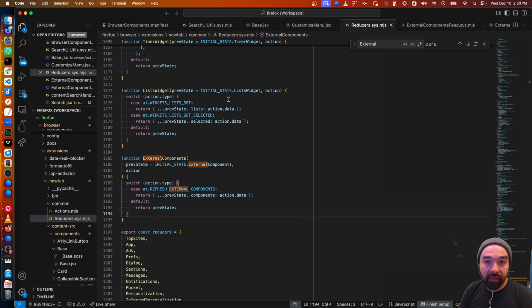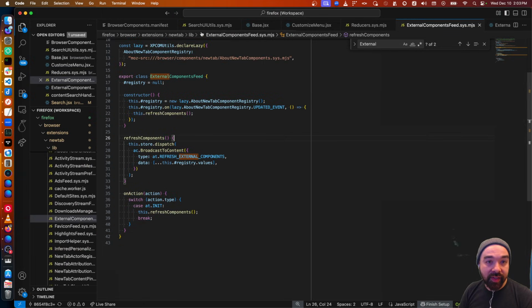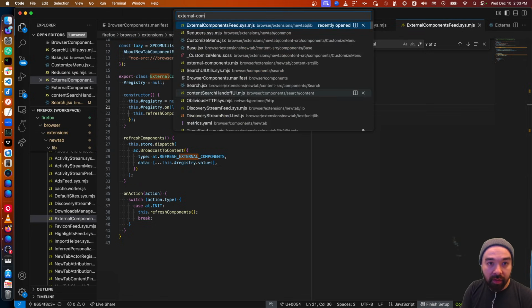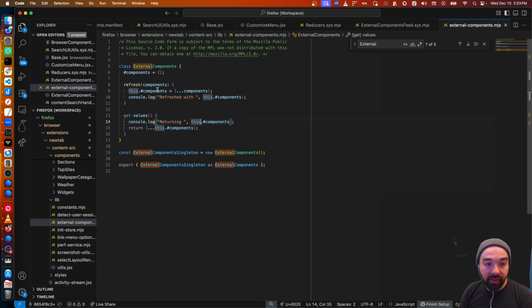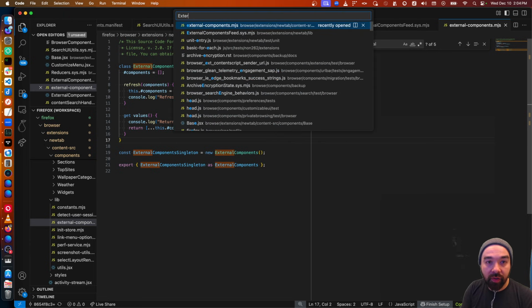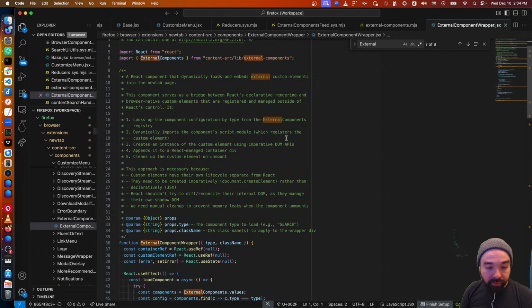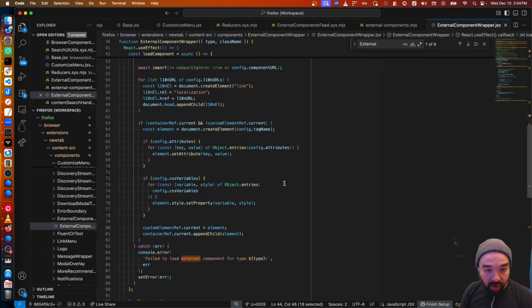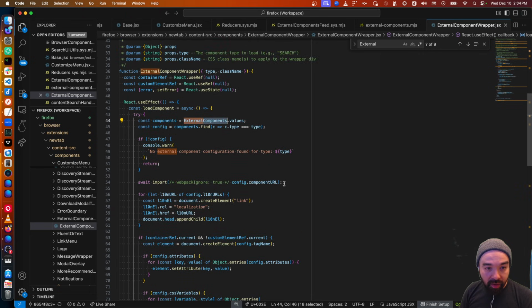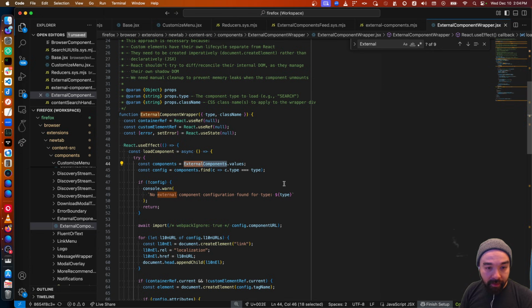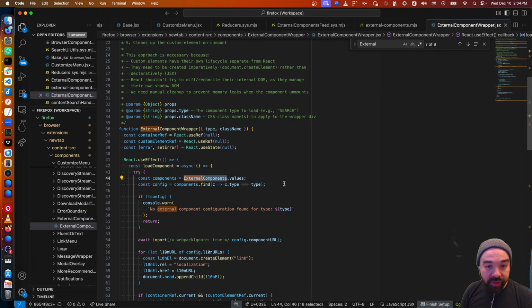I kind of wonder if external components is just superfluous, because really it's just holding on to the components. It's not doing anything with them. This may be superfluous. In which case, all external component wrapper needs to do is go through the store. You don't go through this sort of intermediary class. Let's try that.